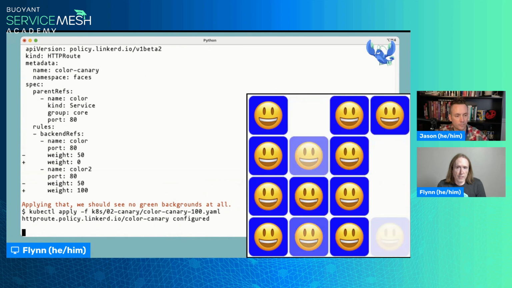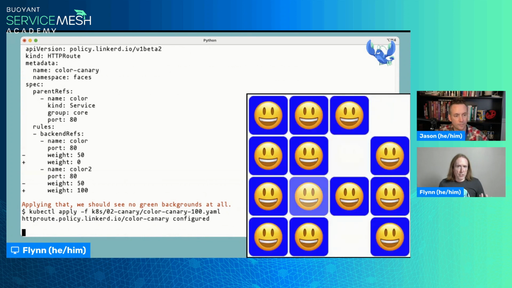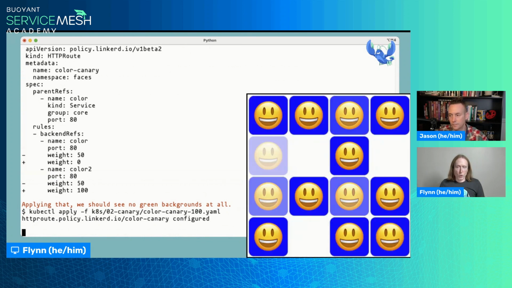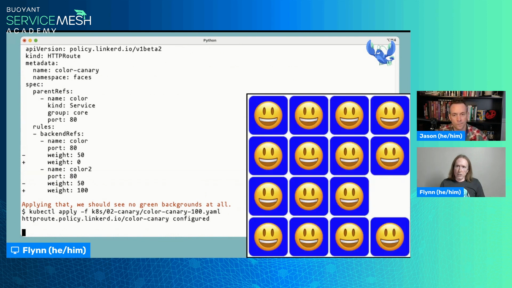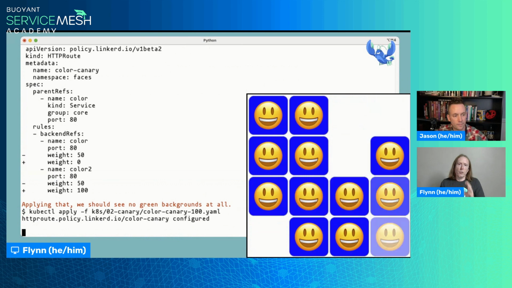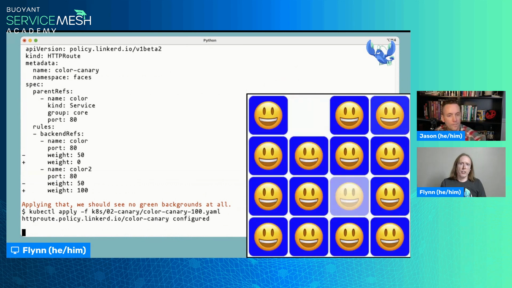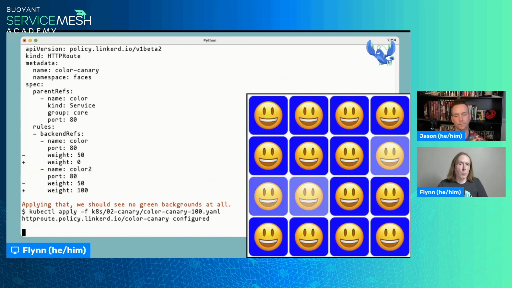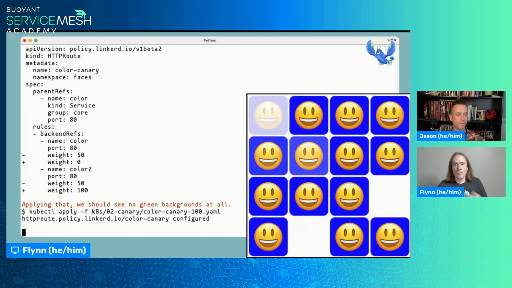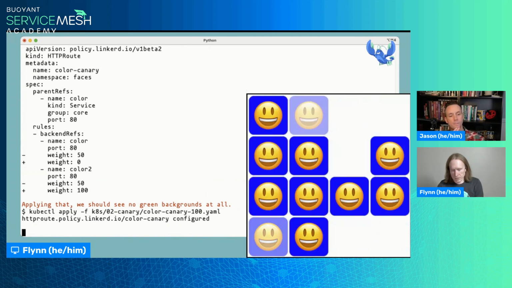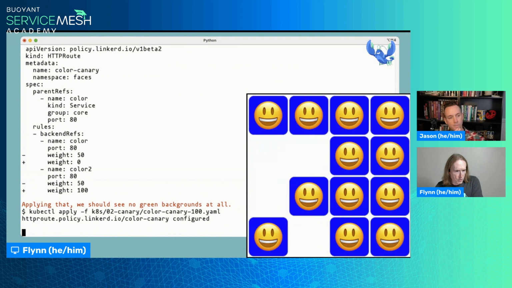There we go. So this is one of the basic things you can do with dynamic request routing. This is progressive delivery. You start off with all your traffic going to one workload, you bring in a new version of it, and then you gradually shift traffic over to it, which gives you an opportunity to make sure that things are working while you're shifting the traffic around. Any questions with that so far?